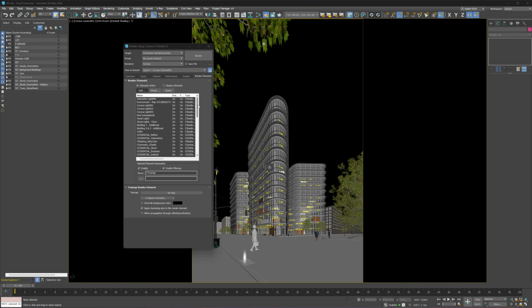Another mistake is adding too many render elements just in case. Render elements are useful. They give you more control in post-production. Masks, lighting passes, reflections, refractions, denoising, Cryptomatte, and so on. But they're not free. Some elements are cheap, but others can increase memory usage, add extra calculations, or slow down the rendering or saving process.